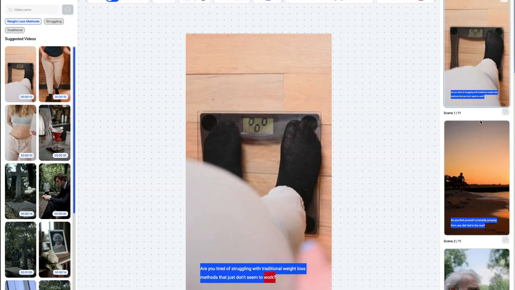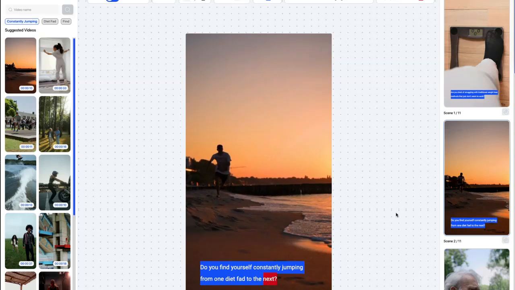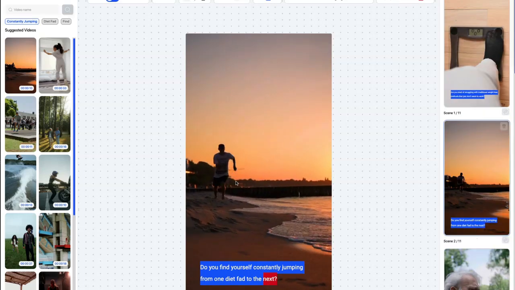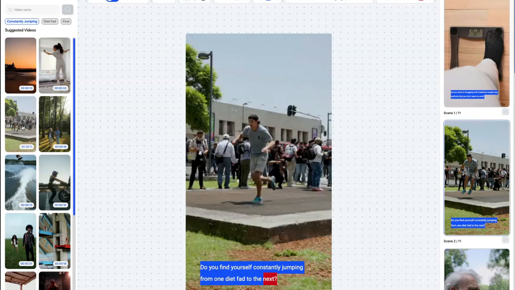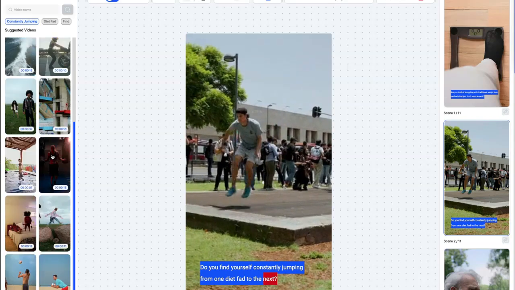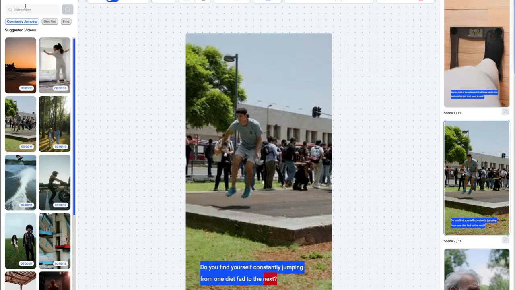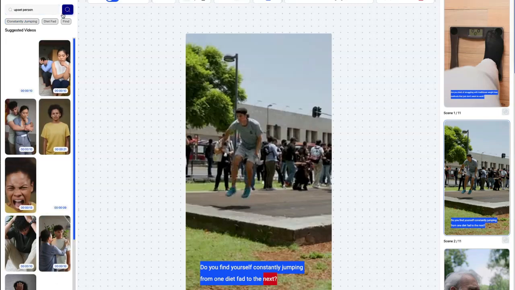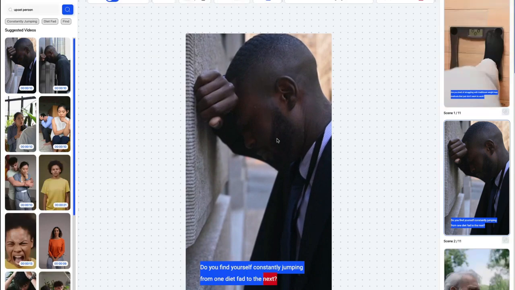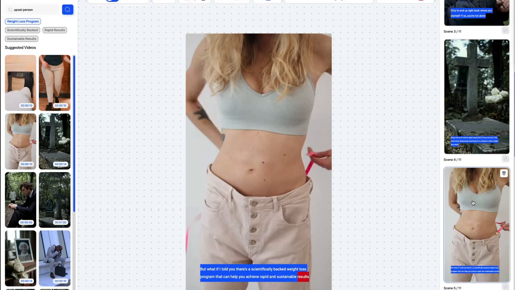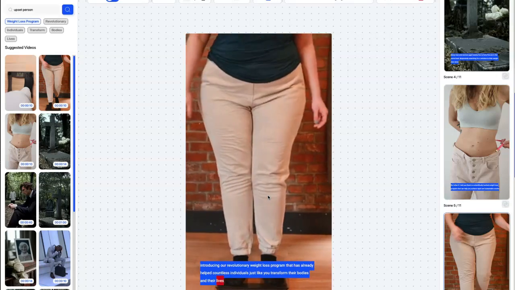And so now you can see, if I go to each one, and if for one reason or another you feel like it's not accurate, you can go into the left side, and I could try to find another video. So there's all this stock imagery. So for this one, do you find yourself constantly jumping from one fad diet to the next? So I could just say upset person, and I could use this guy here. And so it's obviously like, he's upset. So really kind of neat, guys, how it does all the heavy lifting for you.